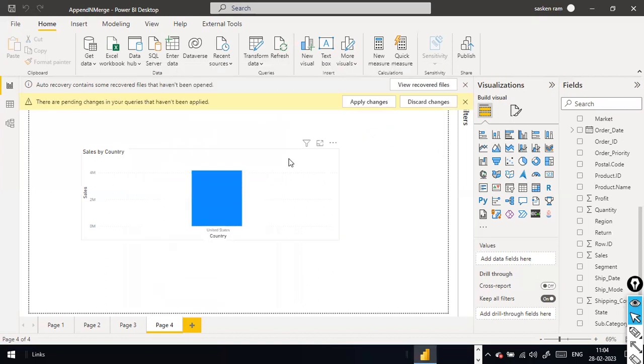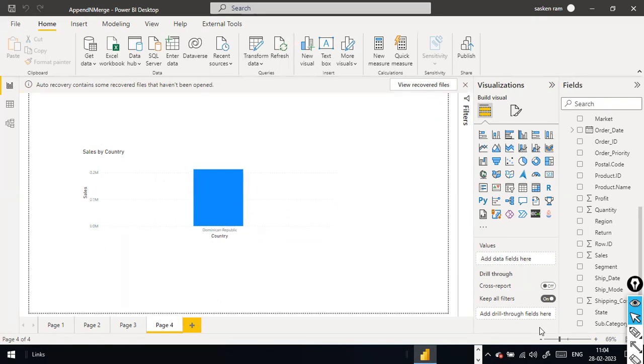Let me see if this country has any data in it. Dominican Republic, very good. It was able to filter only this specific country, very good.